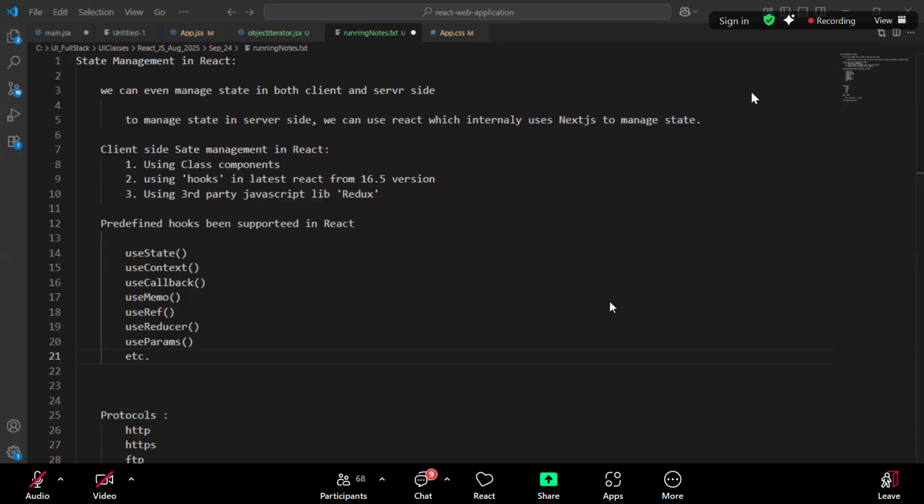Clear, ma'am? Next, Pradeep: is the Redux library only used for state management? Yes, Pradeep. When you go with Redux, most people know that Redux is the library to implement state management. But in order to implement state management using Redux, it is not only for React.